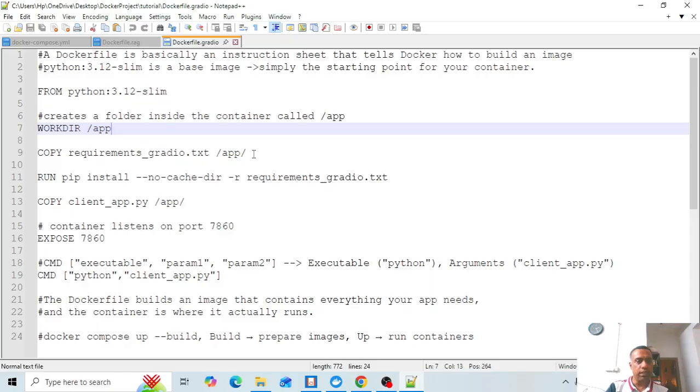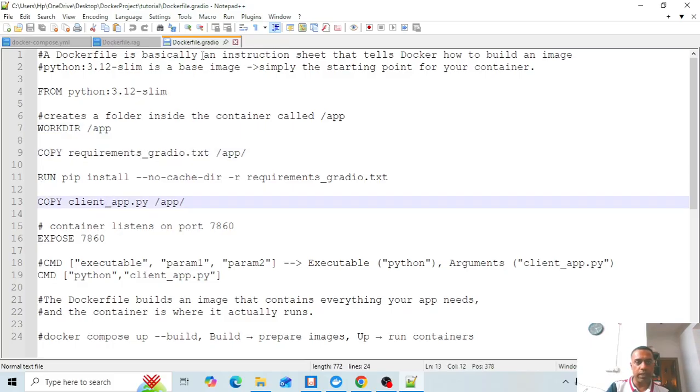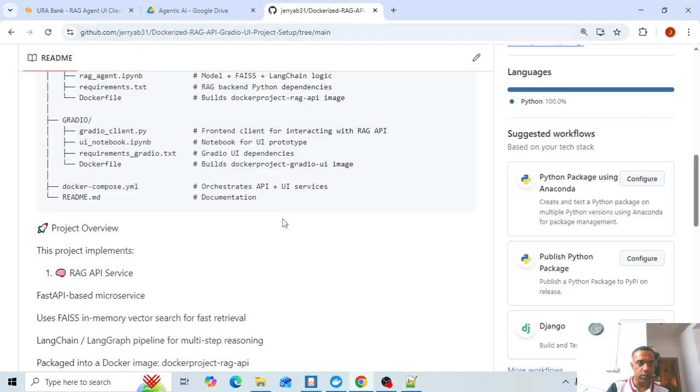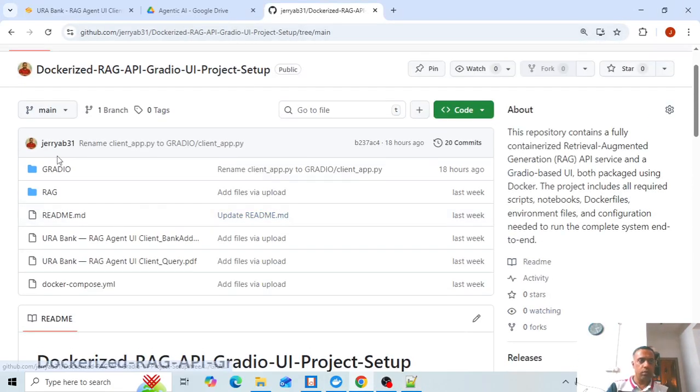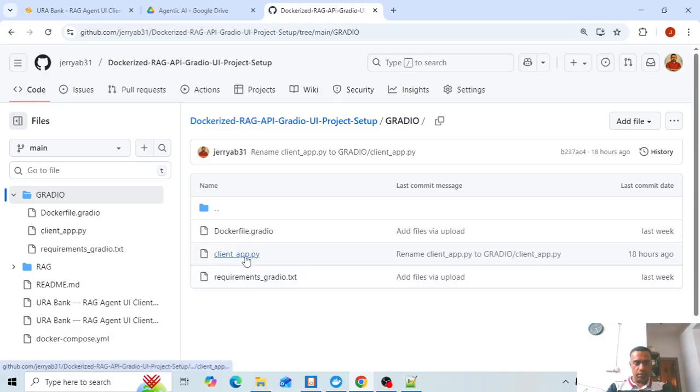In that container, we are saying copy this requirements file and do a pip install. Also copy this, which is for the Gradio client/app, the file that we saw in my GitHub. I showed that to you all. You can have all of this structure on your laptop, or if you have something on the cloud, great, nothing like it.